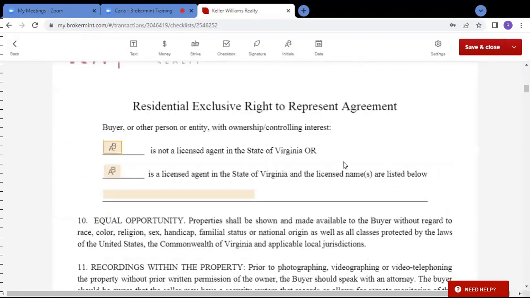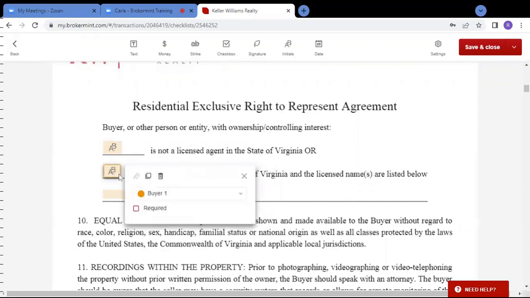When you get to this page here, it's wanting to know if this buyer is a licensed agent or is not a licensed agent. And they do need to initial by that box. So you're simply going to remove the one that does not match for that person. So in order to remove a box, okay, you simply click on the box and hit the trash can.